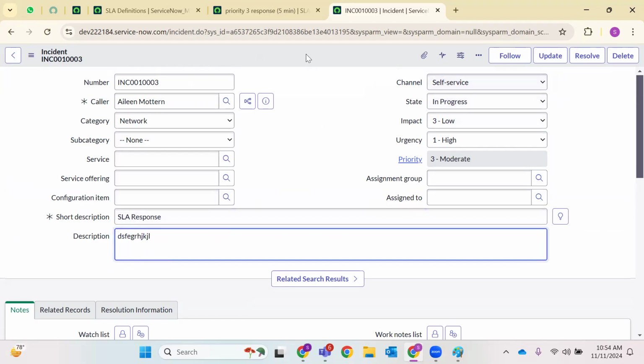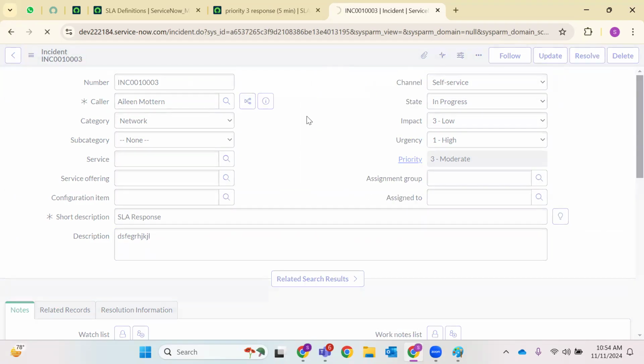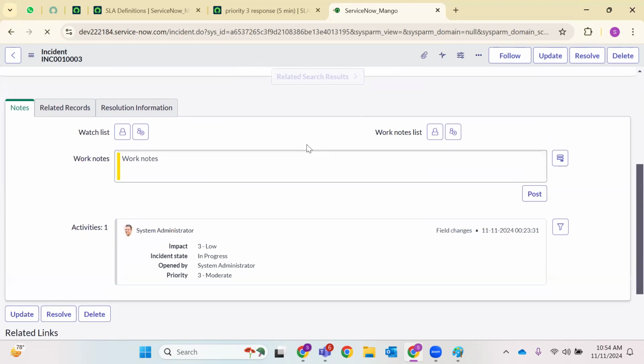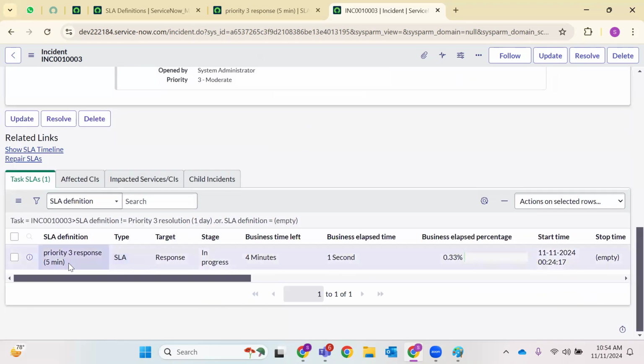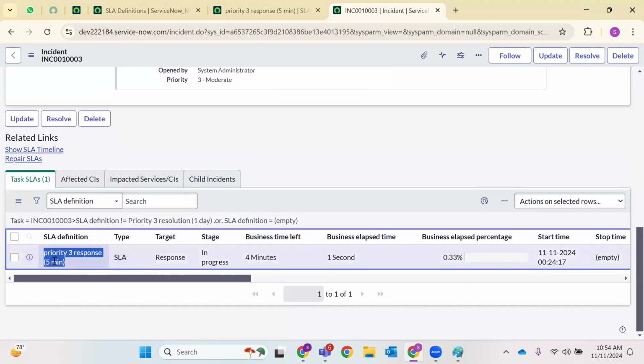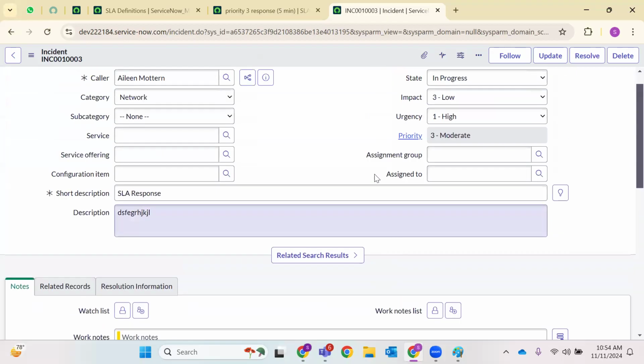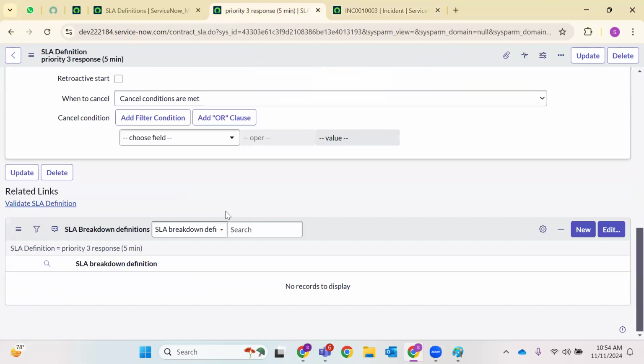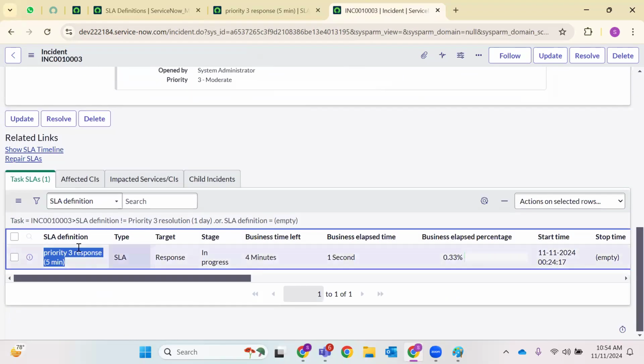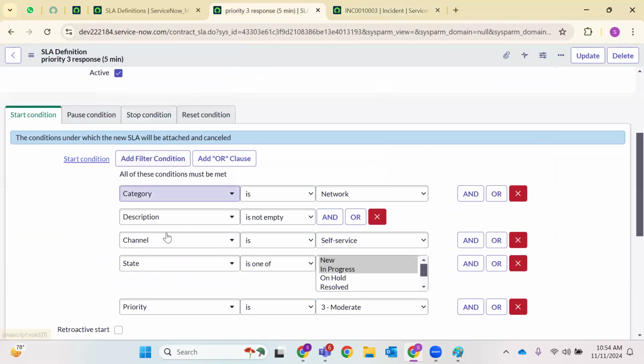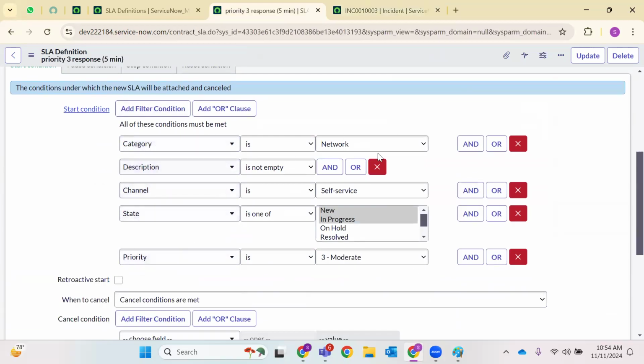So let's type some random information and save it now. Now system will show you our response 5-minute SLA. You got it? So whenever you meet the start conditions only, your SLA will be attached here on the task SLAs. You have to meet all the start conditions, whatever you are setting here.